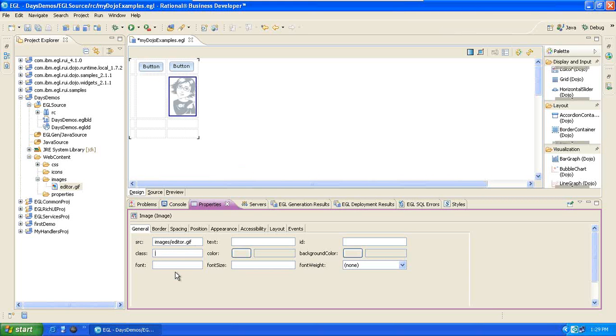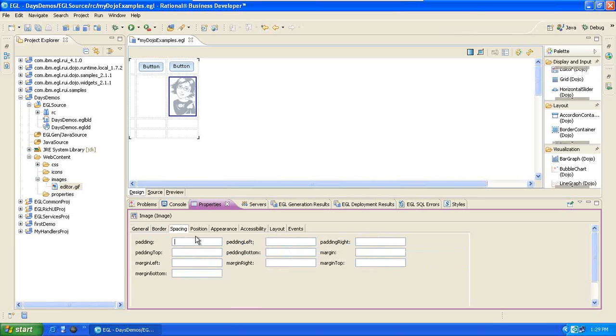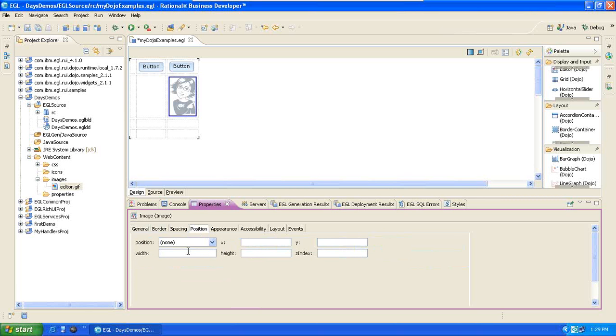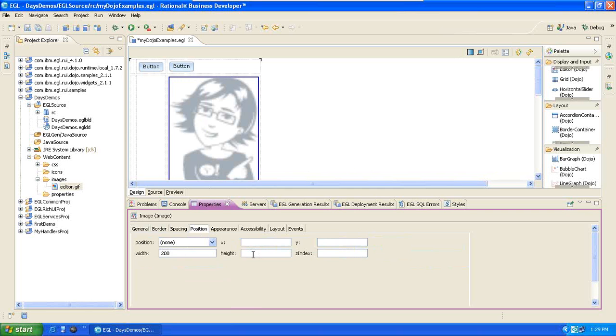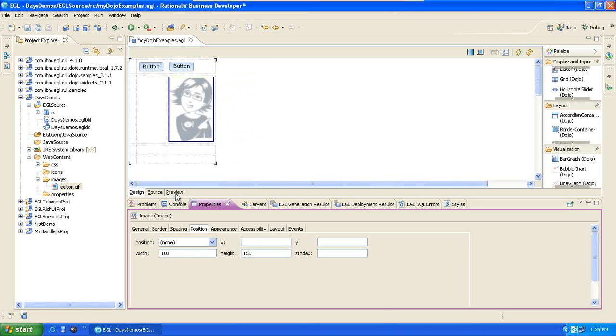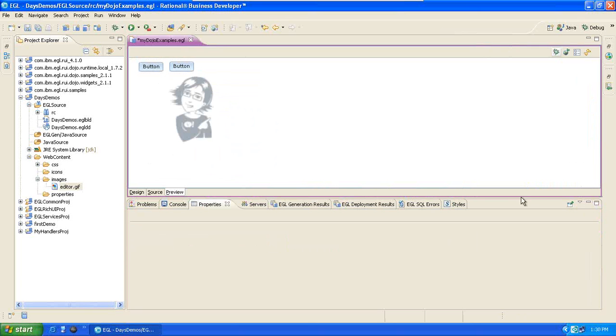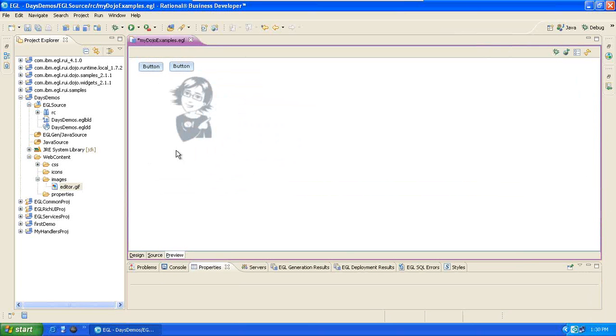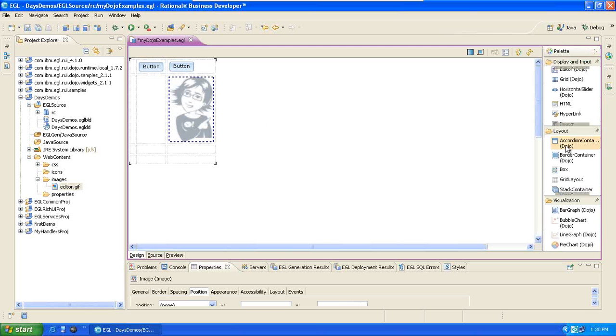See, this is the image that we have. Same way you can increase the size of this image, like 200 width. This way, in the preview, you can see the image on our page.